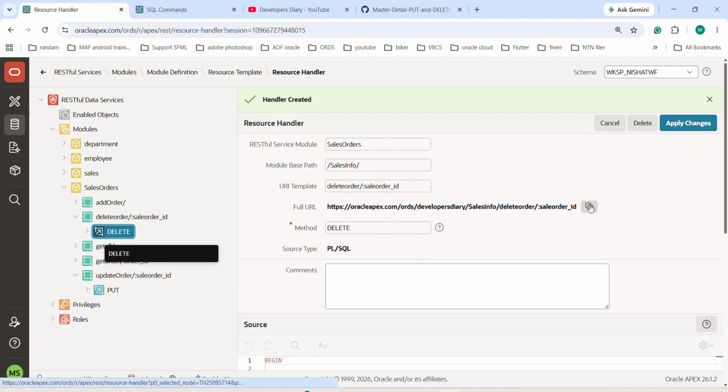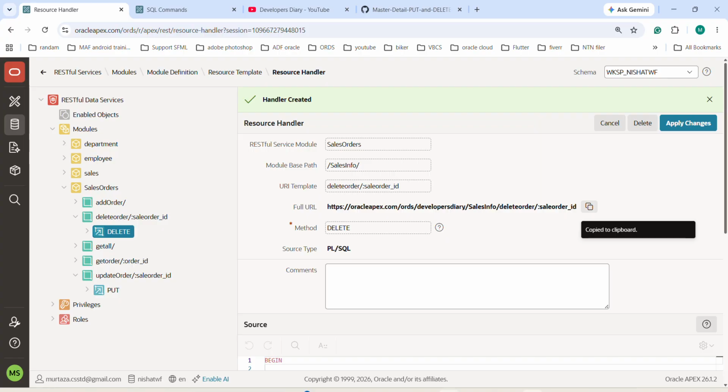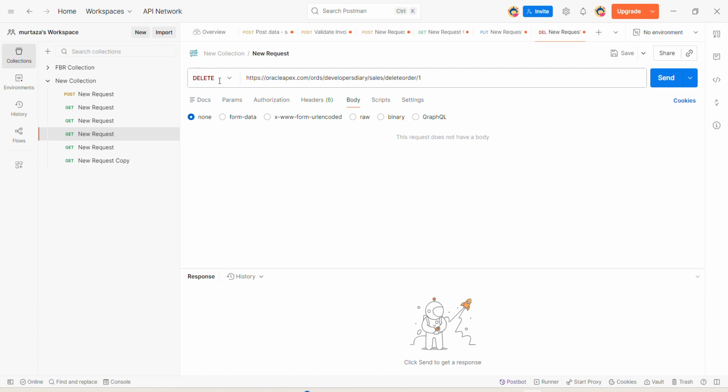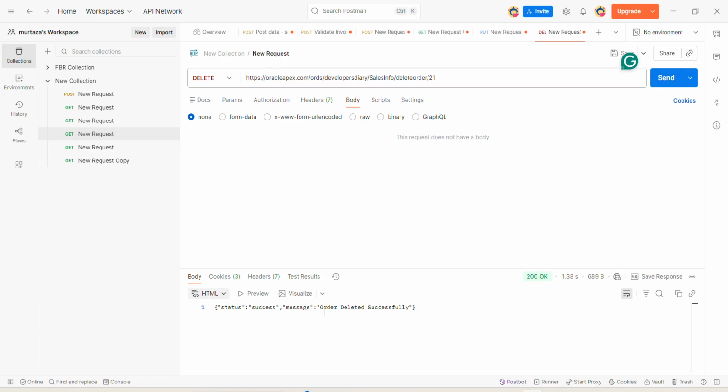and this is the full URL. Now go to this URL, select the DELETE method and provide the ID of the order that you want to delete and press send. So you can see the success message, order deleted successfully.